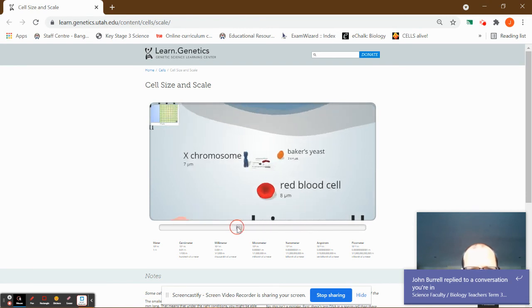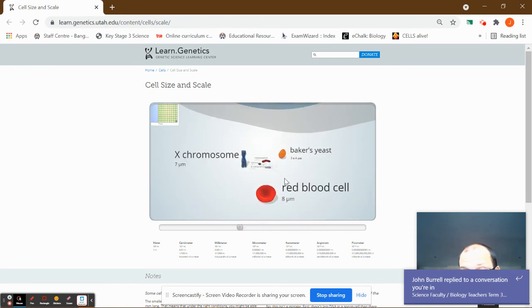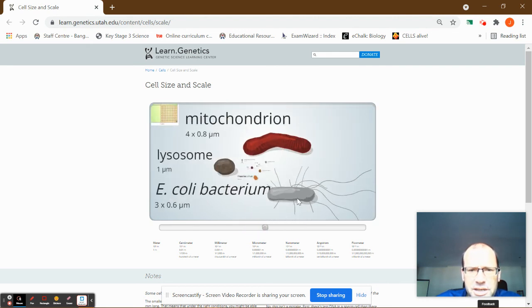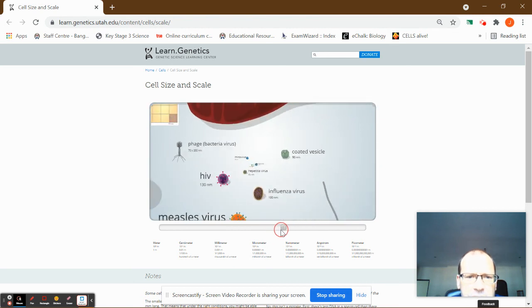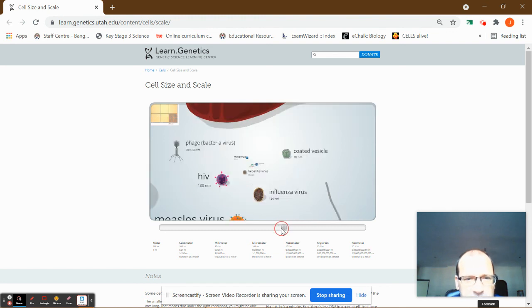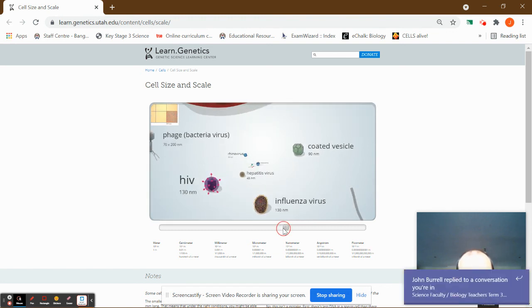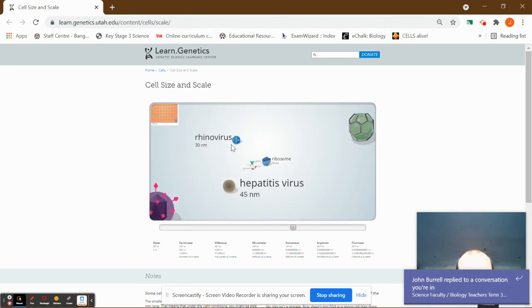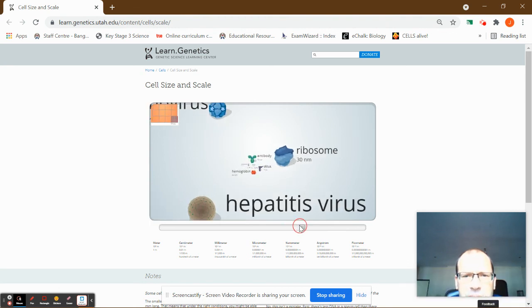So then we go down and see what we get. Fungal baker's yeast, actually, that is a fungus. That is pretty small. And we get to our first bacteria. 3 times 0.6 micrometers, so that's 1.8 micrometers in size. Let's keep on going. Measles. That's quite a large virus, 220 nanometers. So this is now under 1 micrometer. Hepatitis, 45 nanometers. Rhinovirus, that's the one that causes common cold, 30 nanometers.